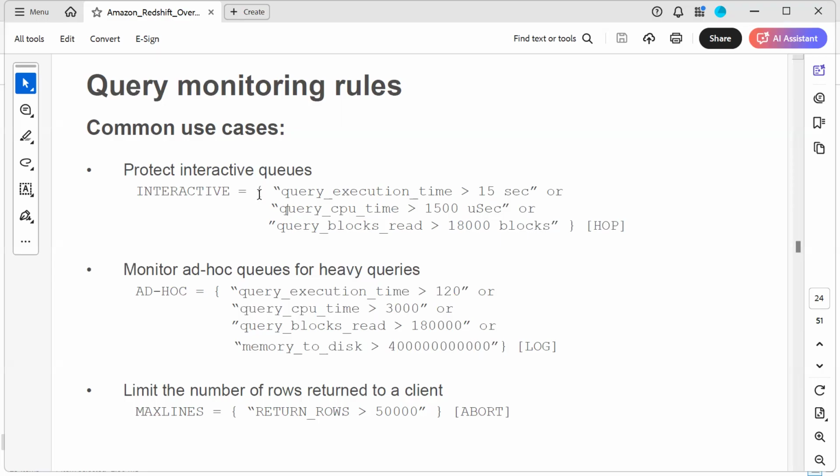So ad hoc means, for heavy queries we use the ad hoc rule, and interactive is basically for any query that we are going to execute and see the results immediately. Then we use interactive, and max lines is basically used when we want to limit the number of rows. So if I add this, it will limit the number of rows to 50,000 by default. We do not even need to mention it.